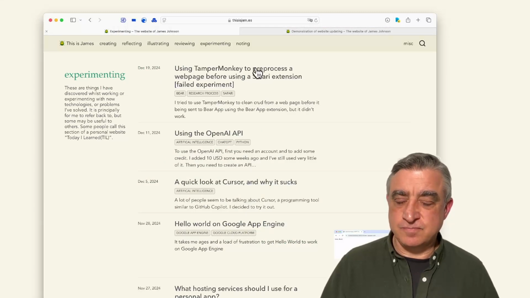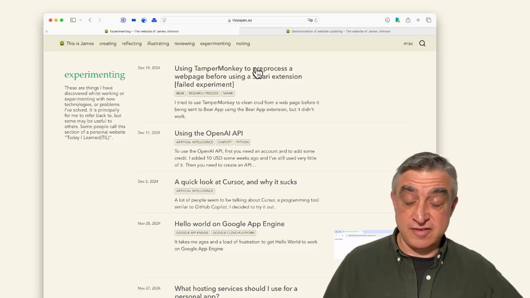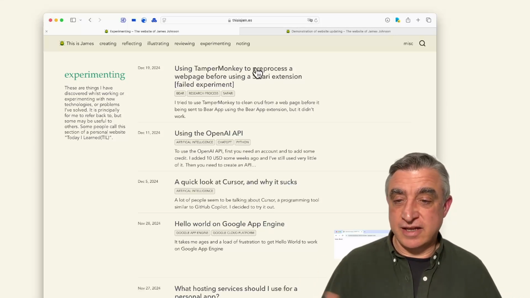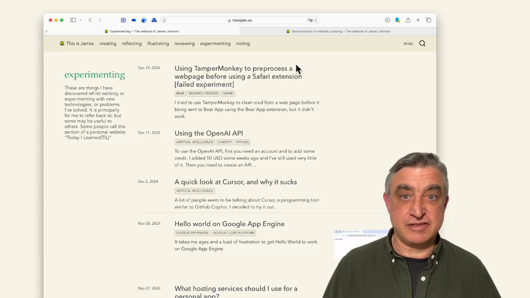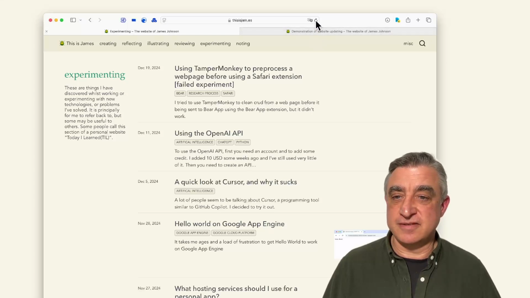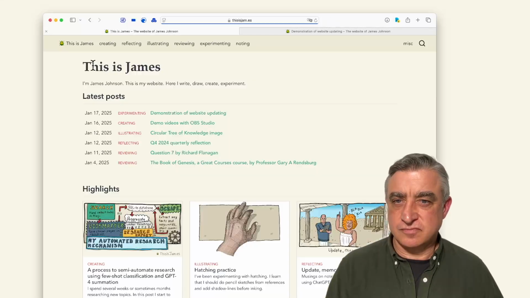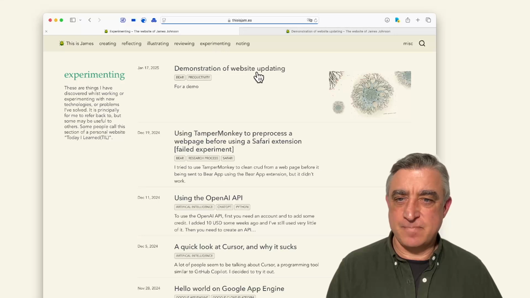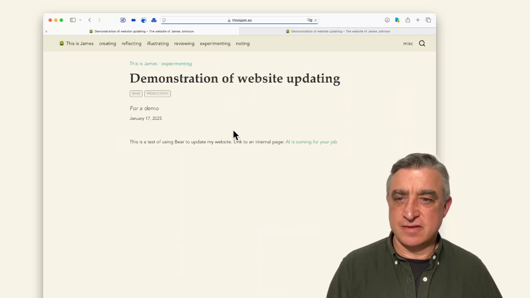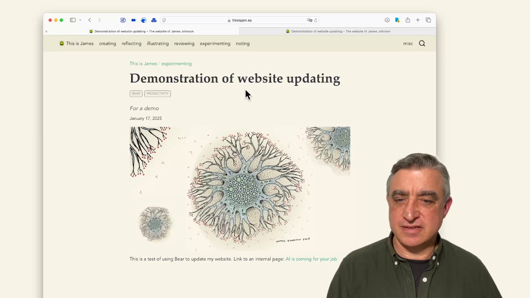And I found it works really, really well. Other people use Cloudflare in this way, and it's great to have free hosting. Obviously, it's only for static sites like this. Okay, so if I click on experimenting, bam, there you go. That's the page I just added.